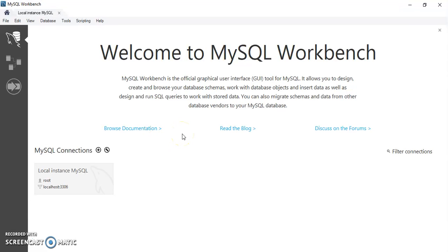MySQL Workbench is the official GUI tool for MySQL. It allows you to design, create, and browse your database schemas, work with the database objects, and insert data, as well as design and run SQL queries to work with the data stored. Later on, you can migrate it to some other MySQL databases also.